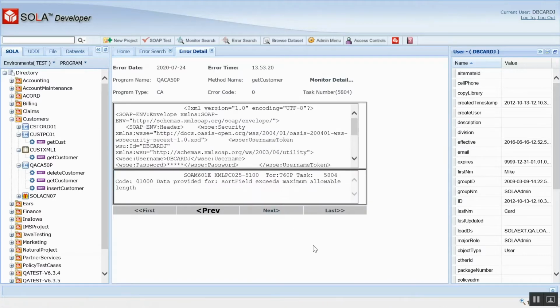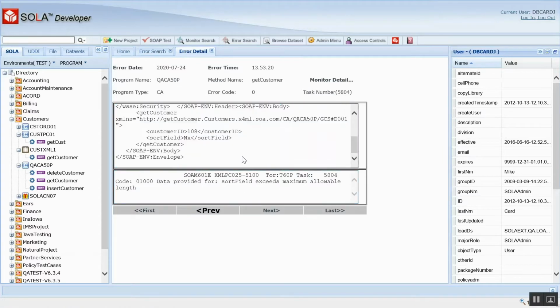So this first API failure was the result of accessing an API using SOAP protocols. And as you can see, Sola has captured the SOAP request that caused the failure. The failure itself is: the data provided for sort field exceeds the maximum allowable length. If we look here at sort field, you can see it's NX. If you go to the mainframe program, the sort field is a PICX1, so you can't fit 2 bytes into a 1-byte field. Sola hasn't even bothered executing the legacy program in this case. Sola spotted the contract violation and simply reported the error.